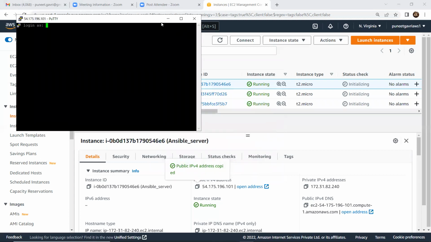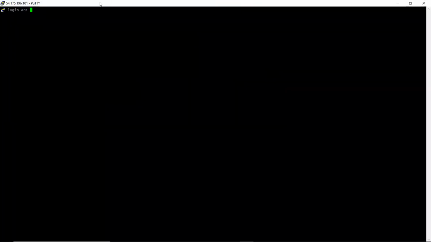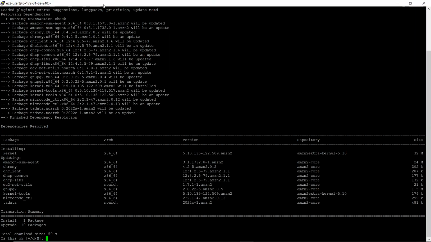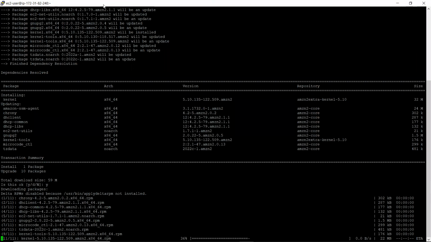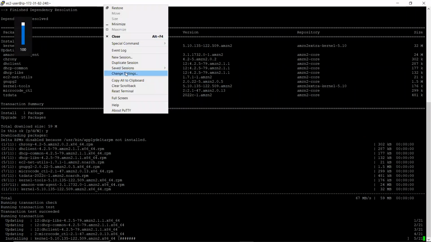So 101, this is my Ansible server. EC2-user. Four packages needed for security. Let me apply the update as well: sudo yum update. For a better visualization, I'll increase the size and change the appearance as well, colors and everything.